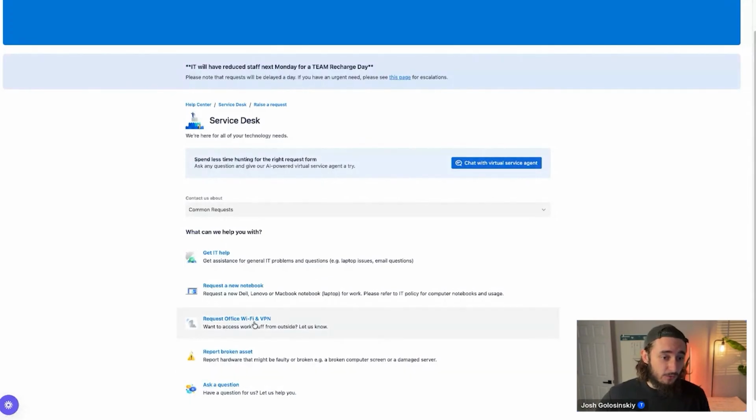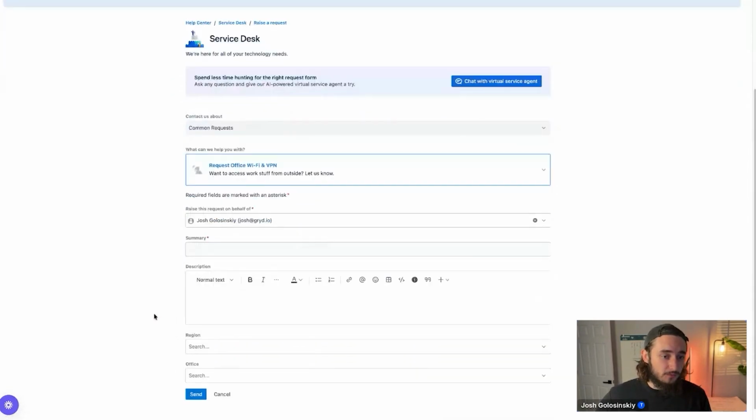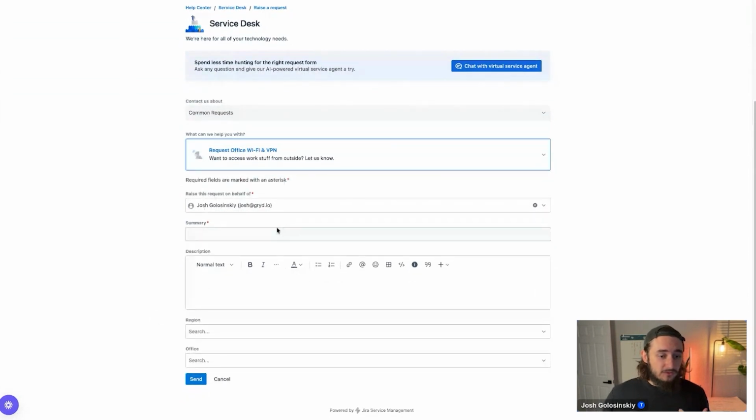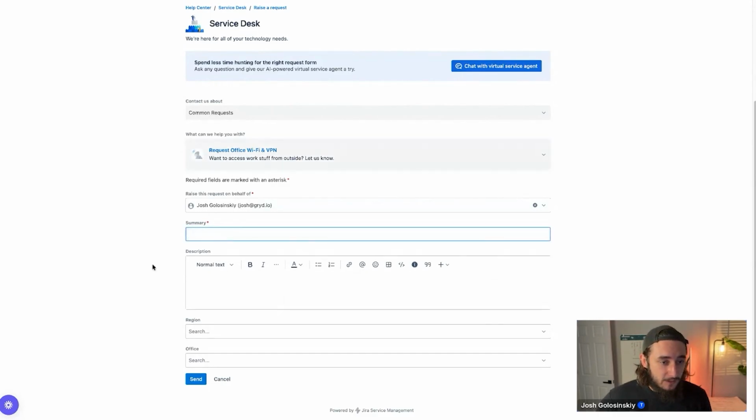And let's say that I go through and go with my VPN request. All I have to do as a customer here is fill out the form or the fields that are set up for me. Anything that you see with the little red asterisks means it's required. Keep in mind, raise this request on behalf of, you actually won't see this because I'm an agent. Because I'm an agent, I can submit these requests on behalf of other users, but this gives you one less field to worry about. Anything with an asterisk, you fill out. Anything without an asterisk is optional.